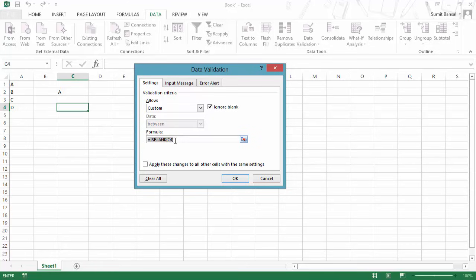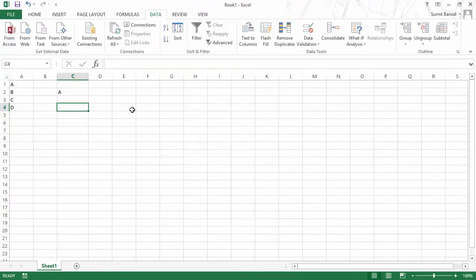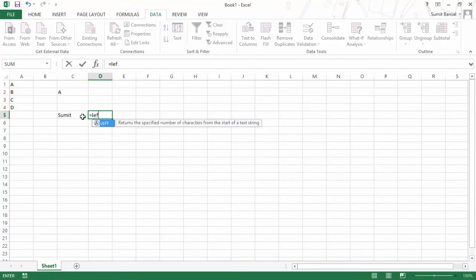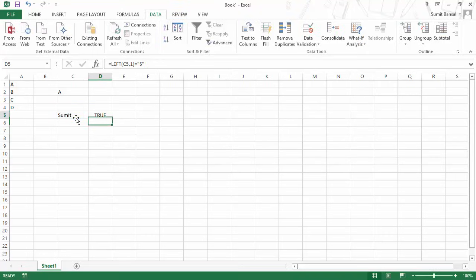But just to show you a little more of what can be done, let me use the LEFT formula. Let me first construct the formula here so that you understand what I'm trying to do. Suppose I have my name Sumit. Oops, I cannot, because let me use this cell, Sumit. Now here I would construct a formula LEFT, and the text is this, and I would say the number of characters here should be 1. This is my formula, and I would say if this is equal to S, then only the entry should be allowed.